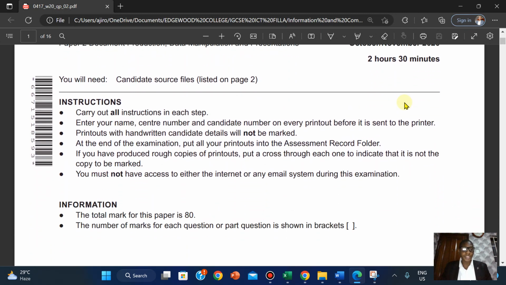Let's move on. Instructions are very important, so please endeavor to read the instructions before proceeding. At the end of the examination, put all your printouts into the assessment record folder. If you have produced copies of printouts, put a cross through each one to indicate that it is not the copy to be marked. You must not have access to either the internet or any email system during the examination. These instructions are important.